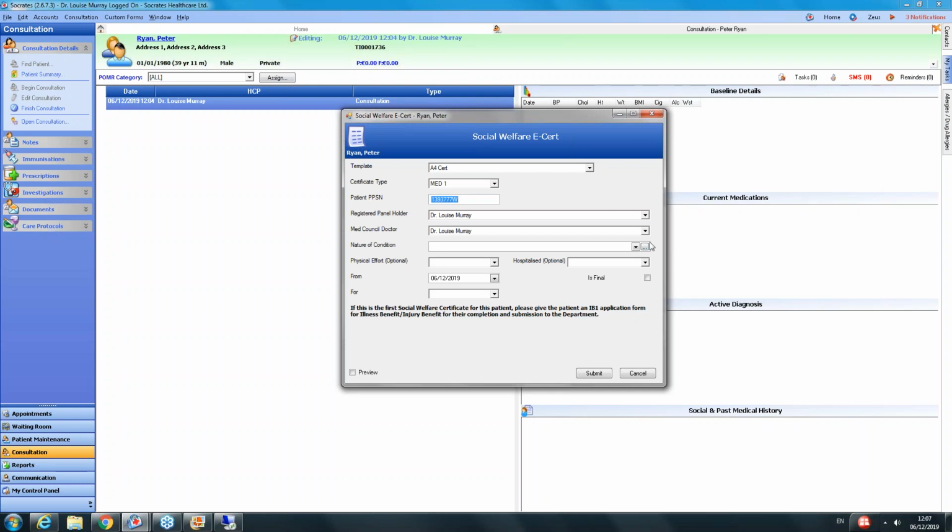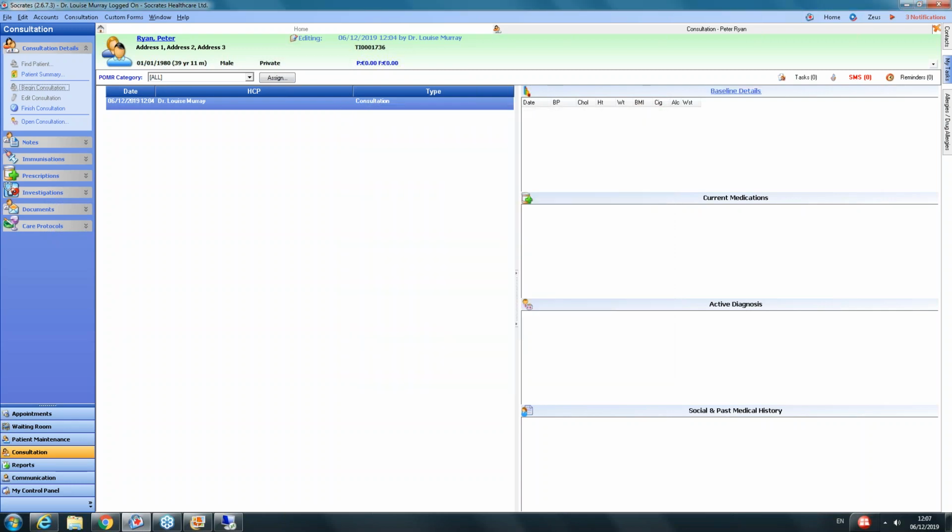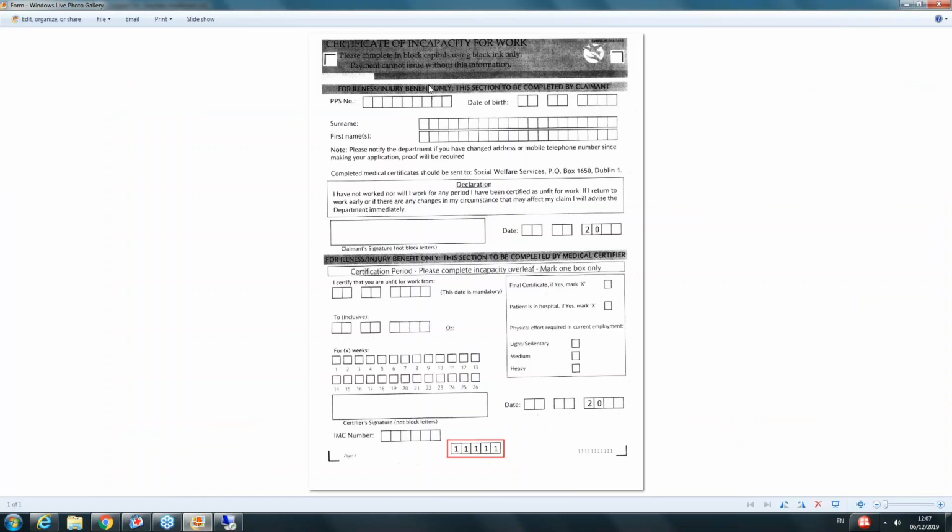So underneath this, you've got the registered panel holder. Actually, sorry, I'm going to backtrack one. I forgot to say one main thing about this. When you get the update, doctors need to fill in their DEASP number under their details. So if you don't know what the doctor's DEASP number is, you can see it at the bottom of the form. On the cert form, you see it down here.